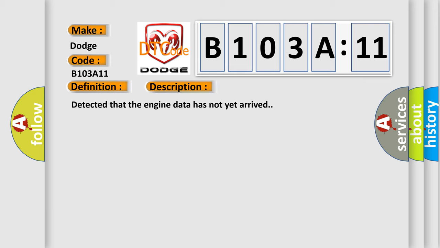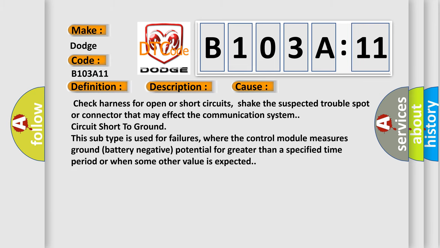This diagnostic error occurs most often in these cases. Check harness for open or short circuits, shake the suspected trouble spot or connector that may affect the communication system. Circuit short to ground: this subtype is used for failures where the control module measures ground battery negative potential for greater than a specified time period or when some other value is expected.